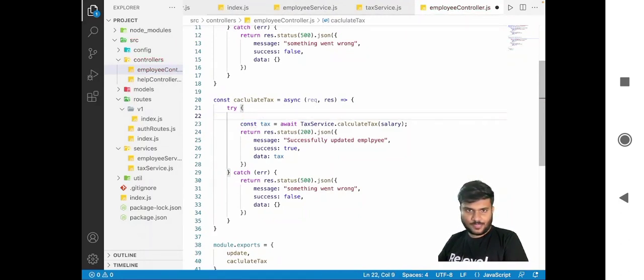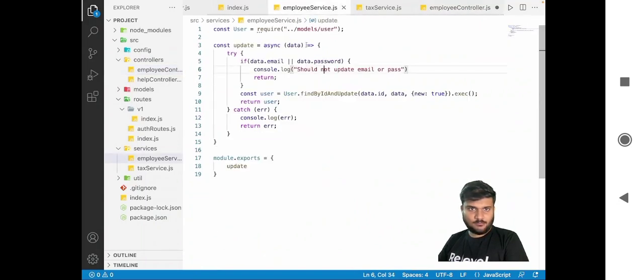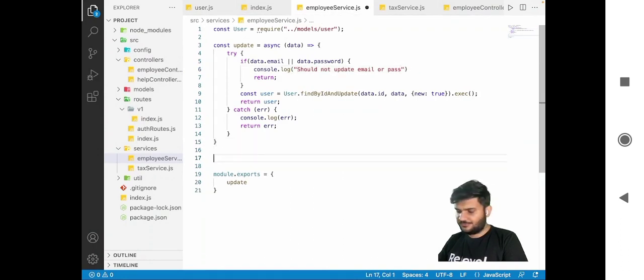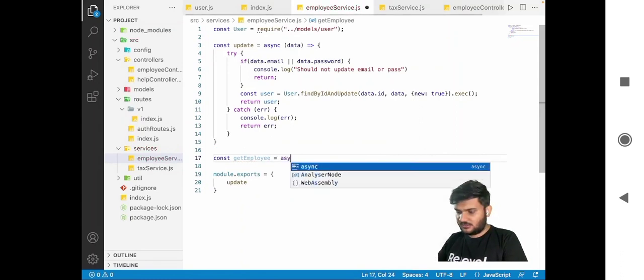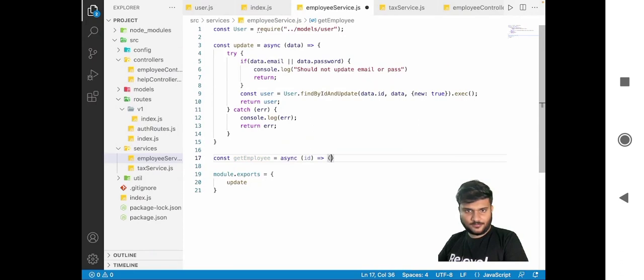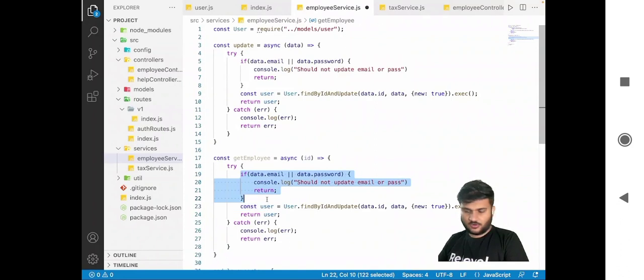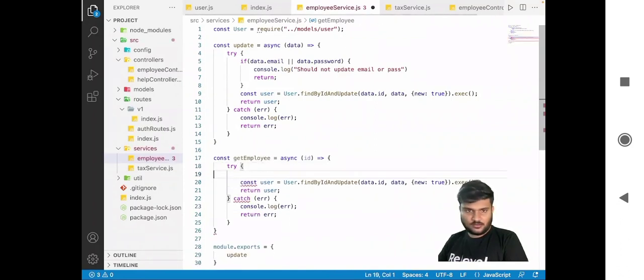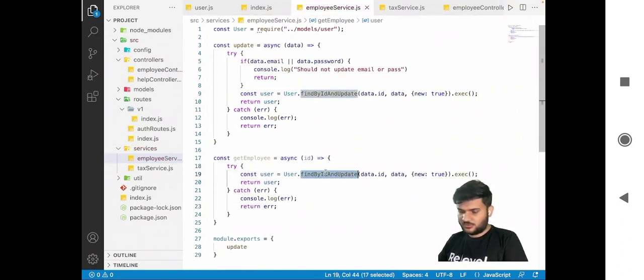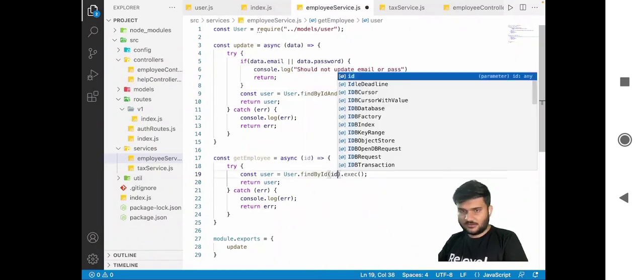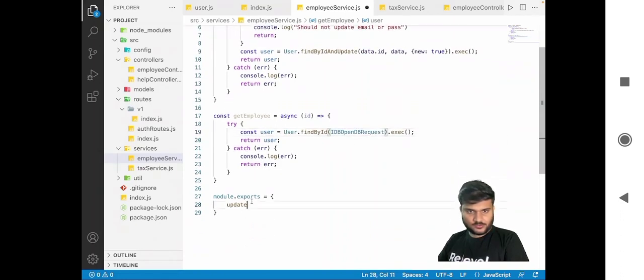So let's do one thing. In the employee service, let's add one more function. Const get employee is equal to async. We'll get the ID and let's copy paste everything. This should not be there. And we should say user dot find by ID. Let's pass the ID.